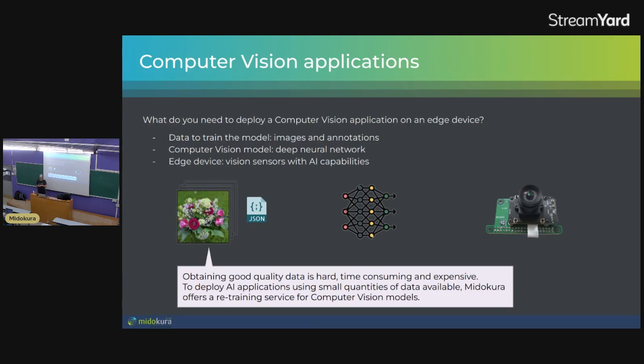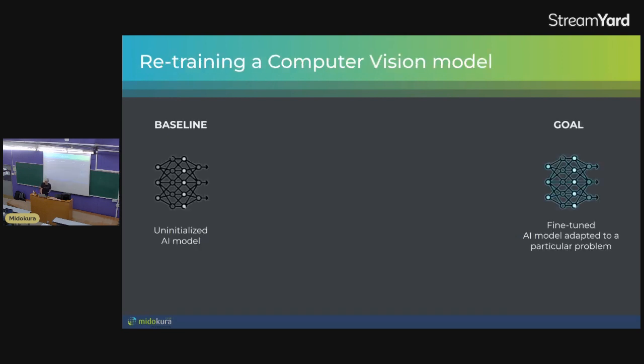So for that, in Midokura, one of the products that we have is a retraining service, right? You can take models that are already pre-trained with some general knowledge, and with your small quantity of data, you can retrain them to adapt them to your specific use case. So how do we do this process?